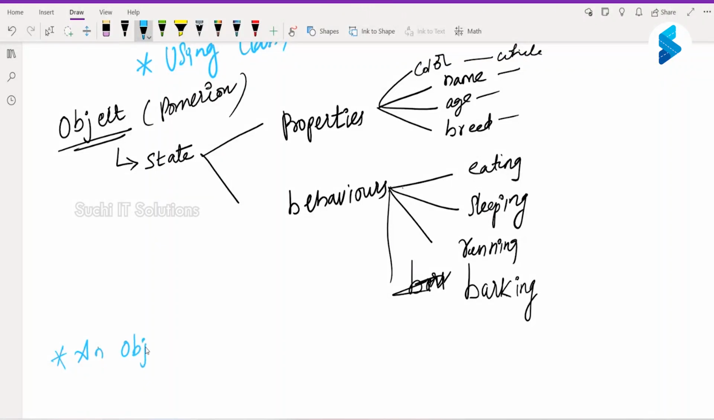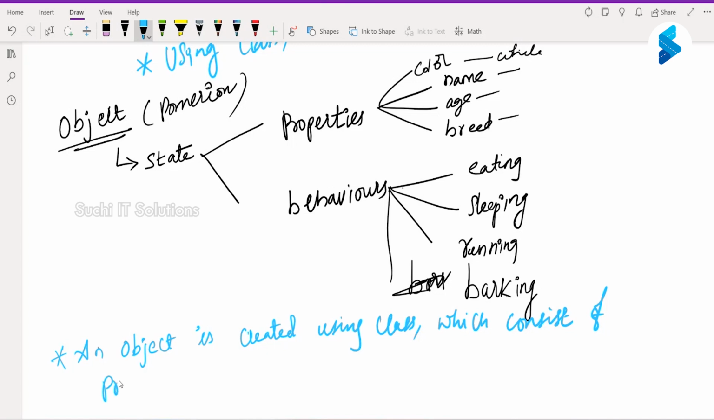An object is, right? You can say an object is created using a class which consists of properties and behaviors, right? An object is created, using a class.